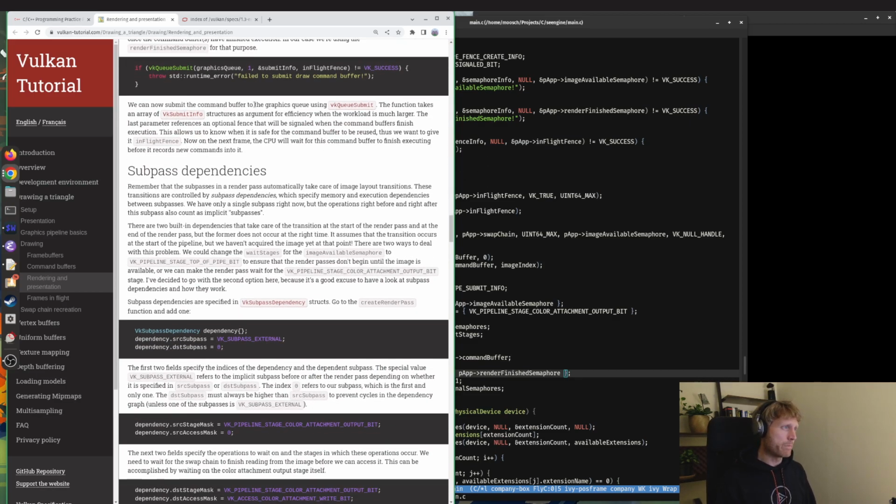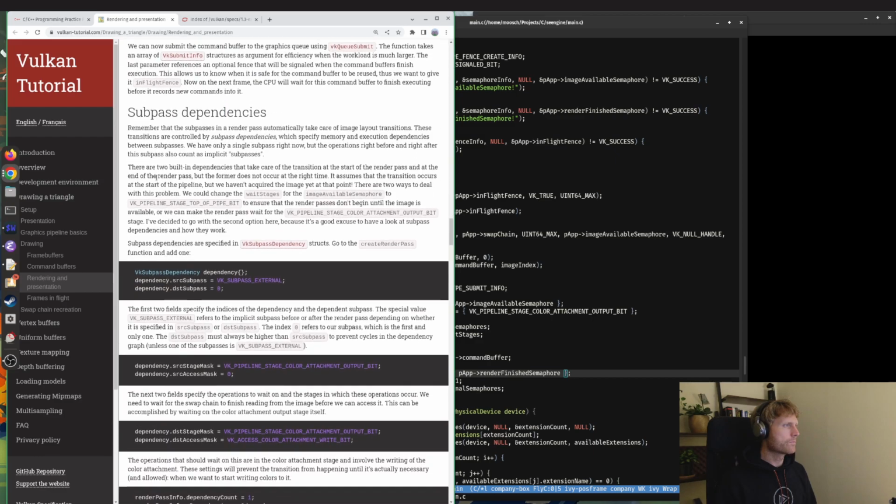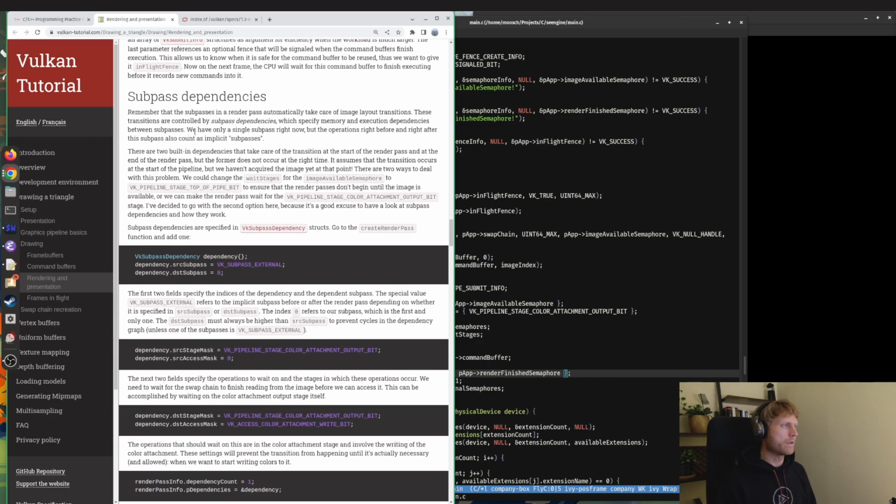We can now submit the command buffer to the graphics queue using vkQueueSubmit. The function takes an array of VkSubmitInfo structures, and because you can send multiple, you can submit multiple things at once. Okay. The last parameter references the optional fence that will be signaled when the command buffers finish execution. So we have that in-flight fence to say, hey, there's already something going on. Wait up.